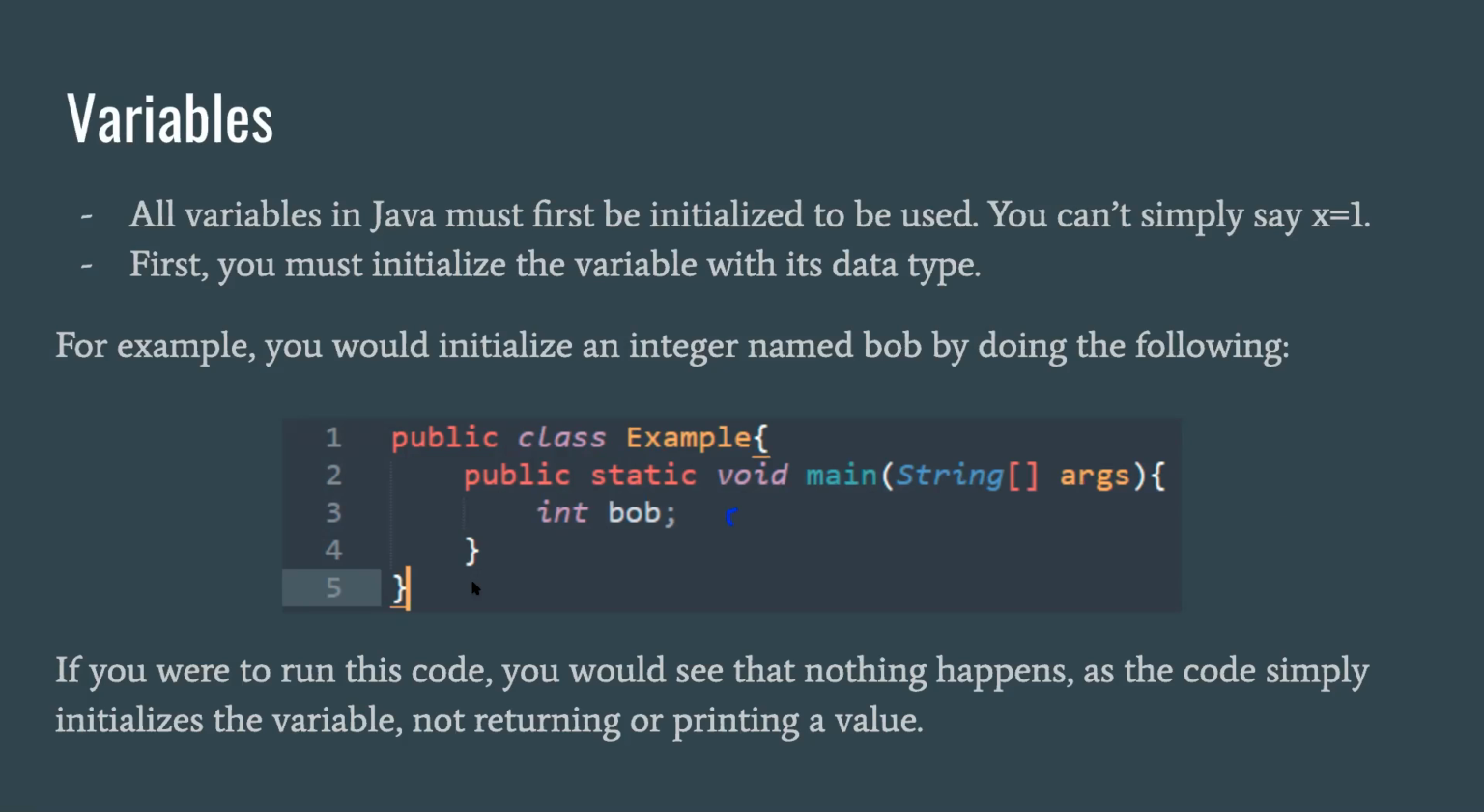So can you guys give me examples of what we could put inside of Bob? What could we assign Bob equal to? 7. Uh-huh. So what about Palash? What other things could you put inside that? 11. Yeah. So any integer whole number you could put.